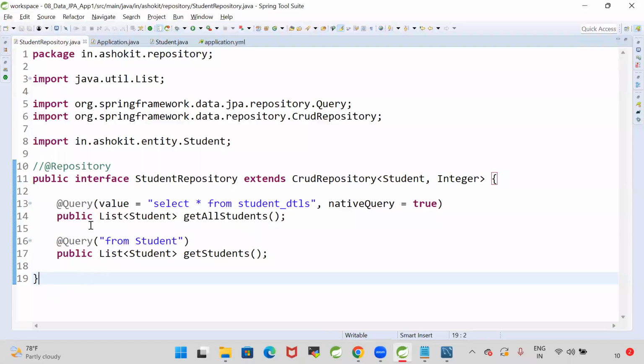To execute that custom query, we are using @Query annotation. By using this @Query, we can execute HQL queries and we can execute native SQL queries also. Are you guys clear with my point?